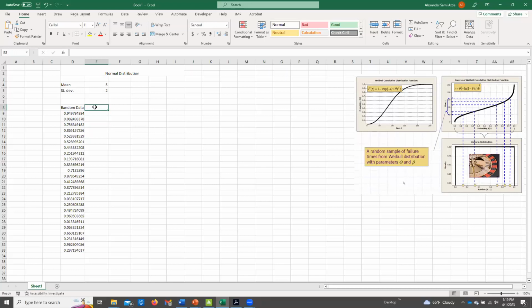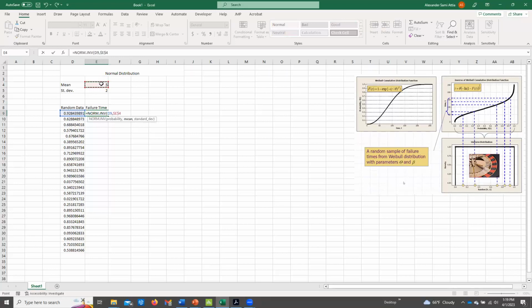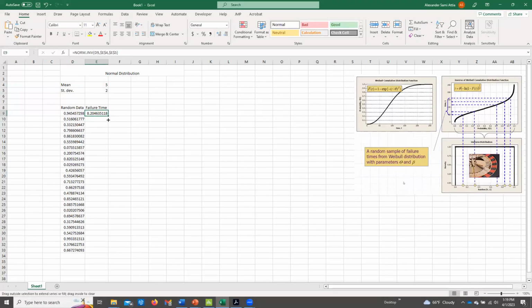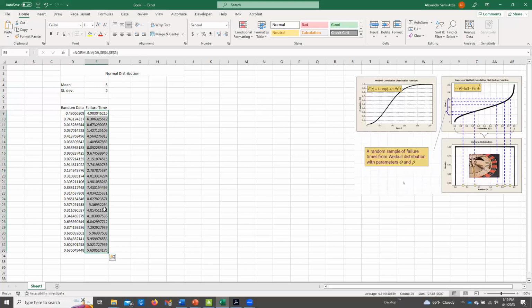So that'll be my failure time, and it's going to be NORM.INV, the probabilities that I have, the mean of the distribution, and standard deviation of the distribution. And that should give me the corresponding time of failure for that probability. And I can expand it. Obviously, if you're really attentive, you can see that when your probability is 0.5, you should have time of 5. Because when you have a probability of 0.5, you are in the middle of that normal distribution, right at the mean, and the mean of that distribution is 5.